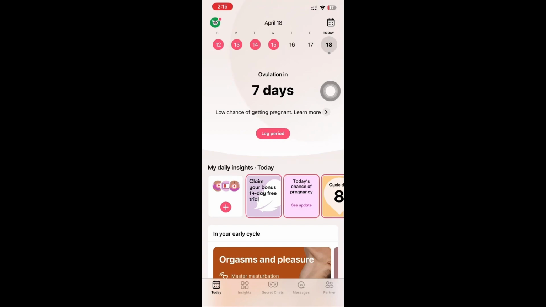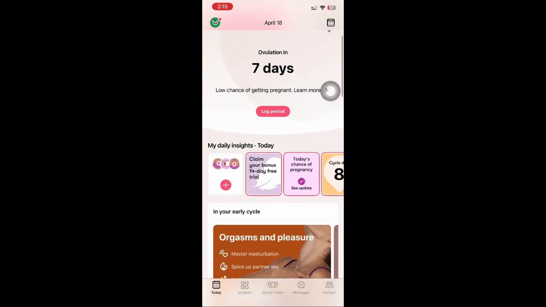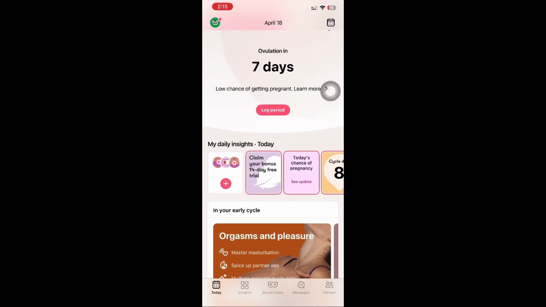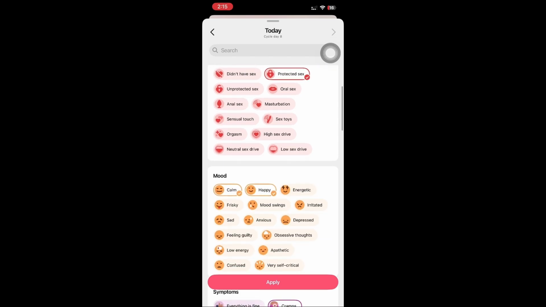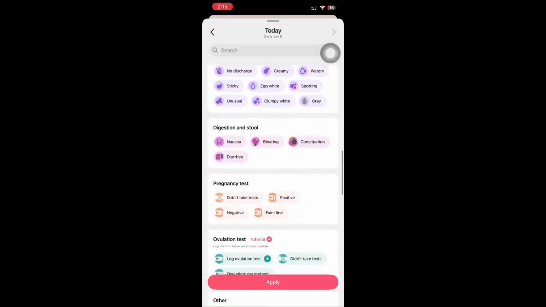Now, if by Hearts you actually mean logging something in the tracker, Flow's official symptom logging instructions say you can tap the plus button on the main screen, select the symptoms or events you want to track, and then tap Apply the Symptoms. Flow also says you can edit or delete what you log later if needed.